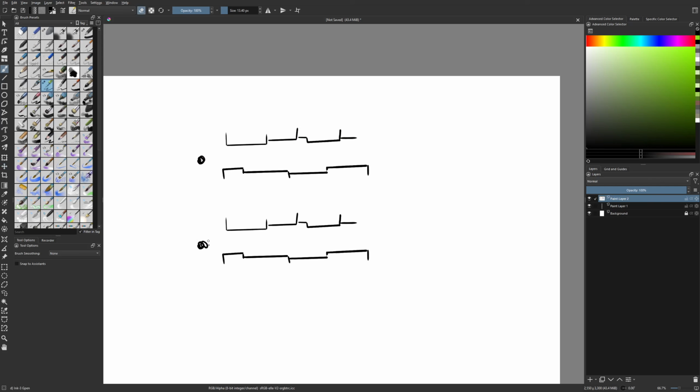I guess we're going to mess it all up along the way. Why are you not erasing? What's going on here? We'll go one more lower.